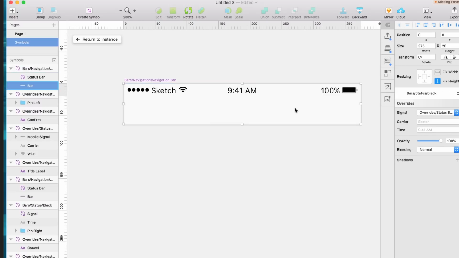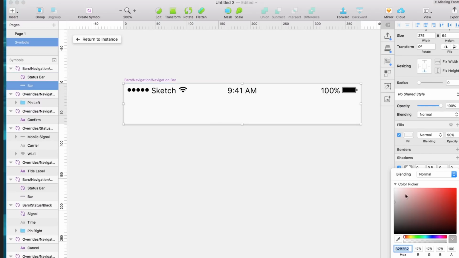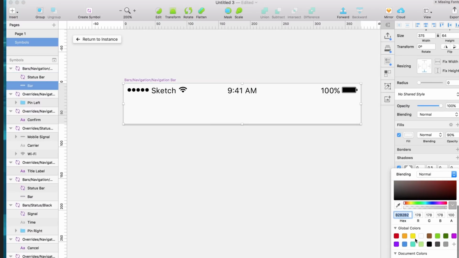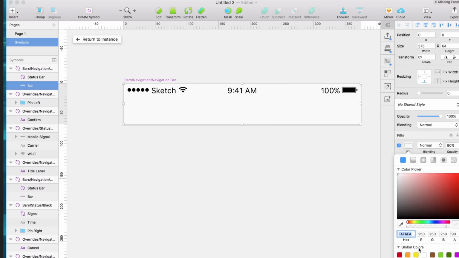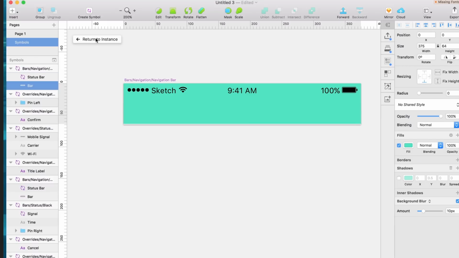But we're gonna go in here and we're gonna change this background color to our teal color. I'm gonna grab this one and go to our teal color. Cool. And return to instance will take you out of this symbol back into our artboard. So again, I know it's a little confusing right now, but in another tutorial, I'll show you what symbols are and get more in depth with that.